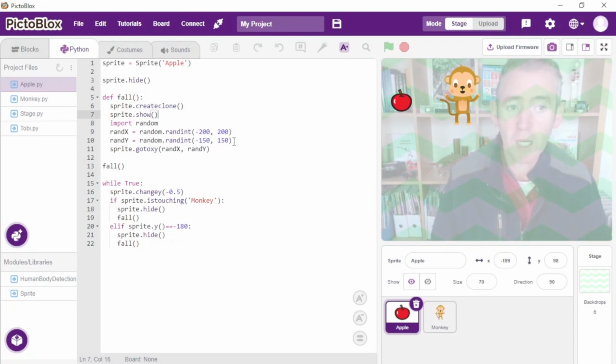So I've changed the script slightly from the one that was recommended. I'd like the apple to appear randomly somewhere on the screen. So I have a random x, which is -200 to 200, and I have a random y, which is -150 to 150. So instead of just falling from the top, they appear somewhere on the screen and they start falling there. That's the only change I've made. And then we actually call that function, which is called fall.